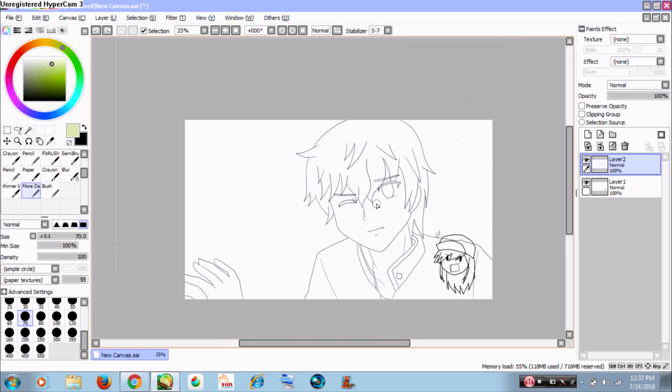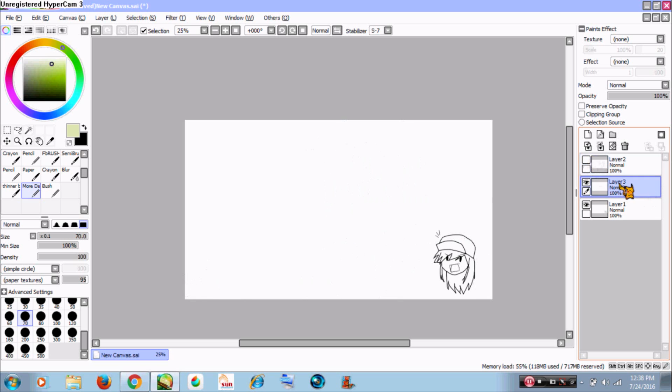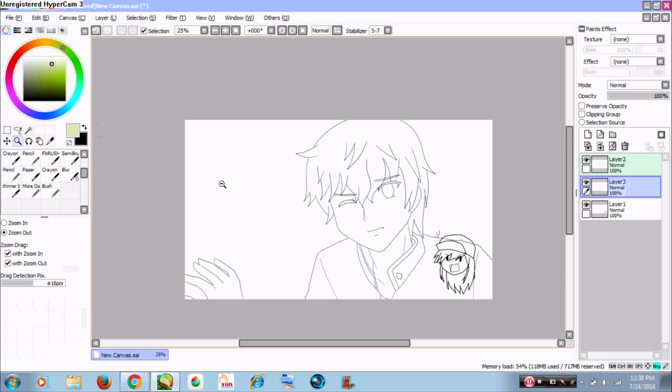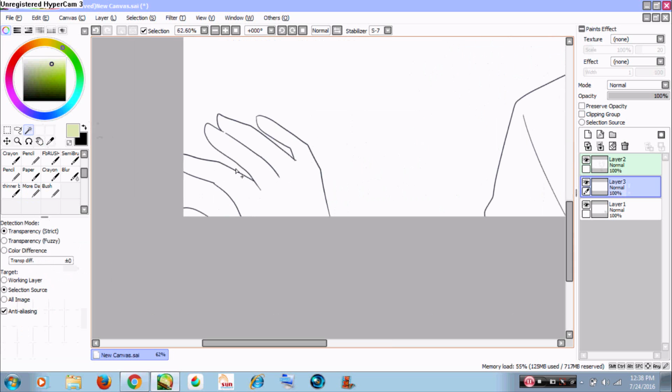So I'm going to teach you a little shortcut on how to color easily. First, you need to get a new layer and put it below the line art, and then we're going to put the line art in a selection source. And we're going to use this magic wand tool right here so we can color it easily. You can just pick this and then pick that.